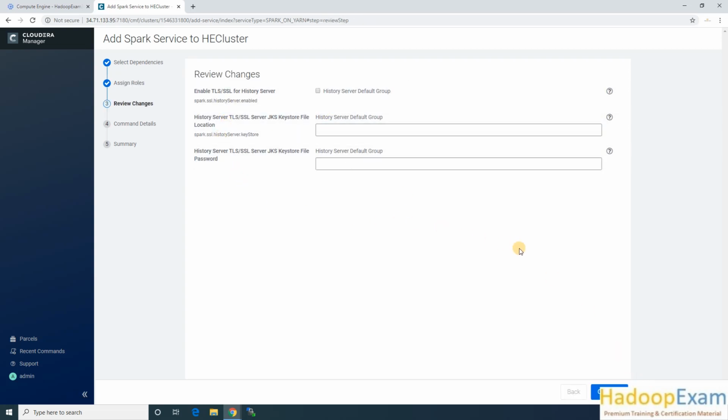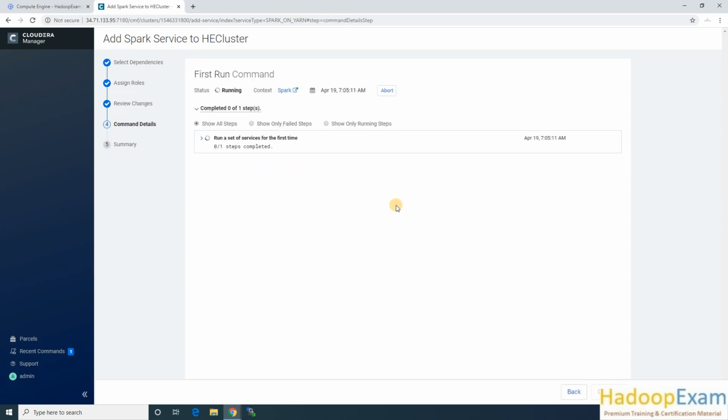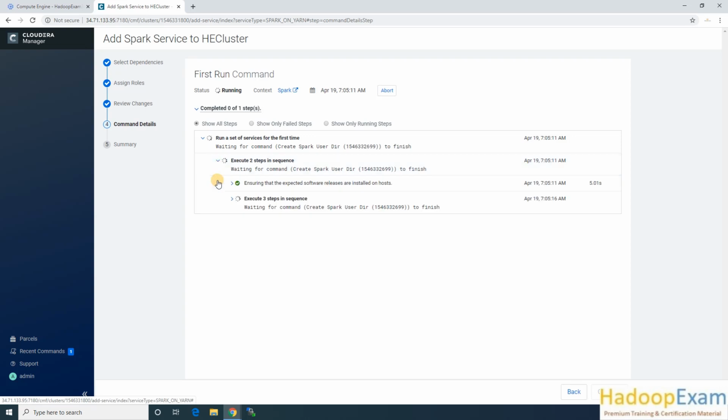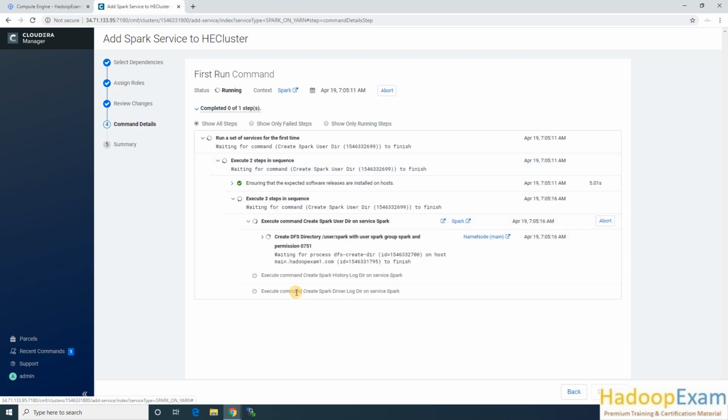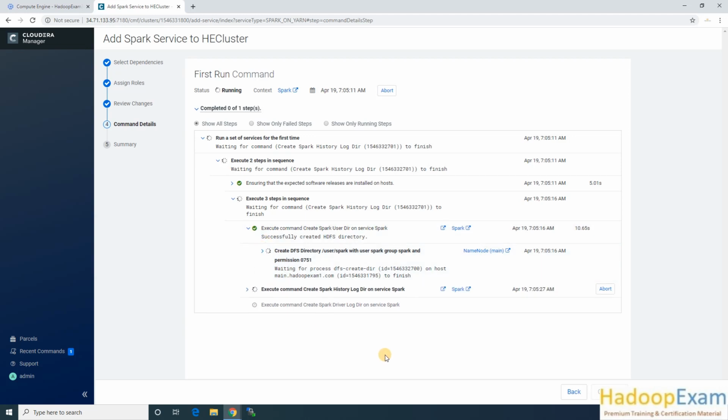Nothing we are going to change, because we are not going to use SSL or JKS keystore, Java encryption, and so on. So this is a very simple process. Now Apache Spark is getting installed on this environment. You need to wait until this is done, so you can see what all is happening here, correct? Expand it and you can check it.